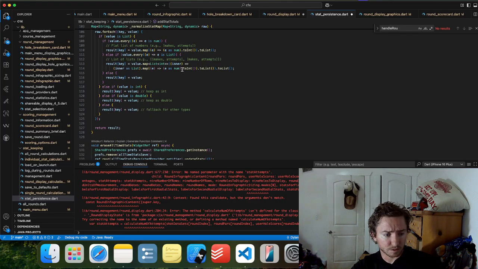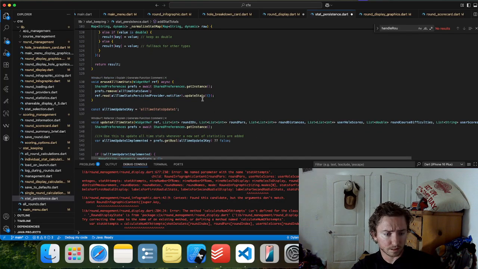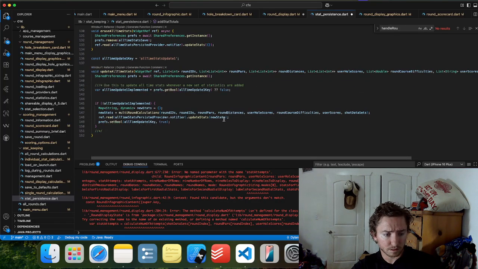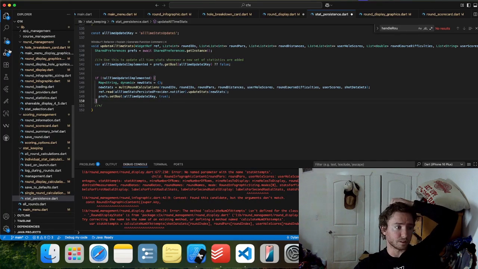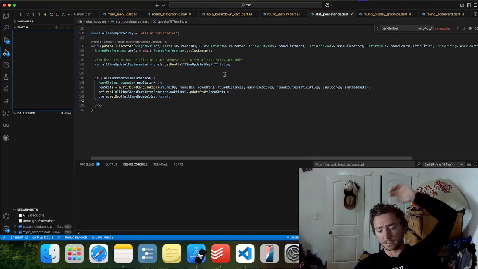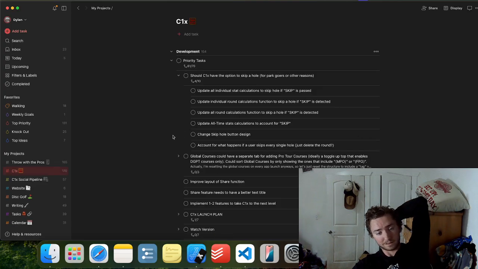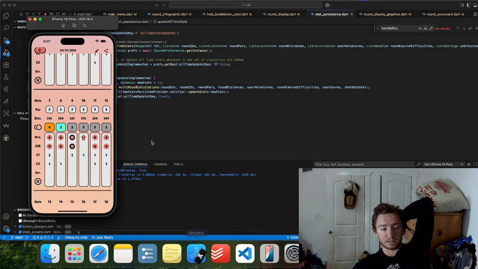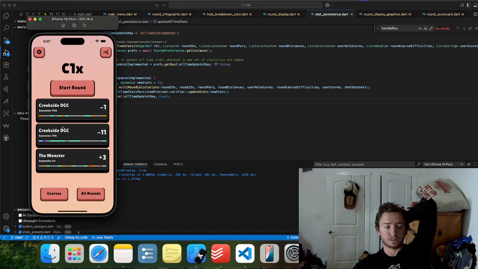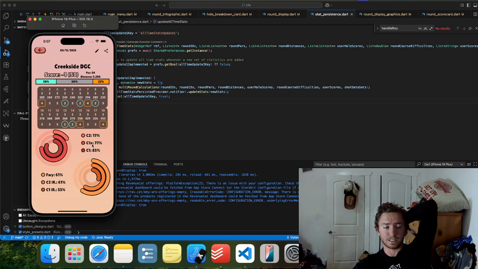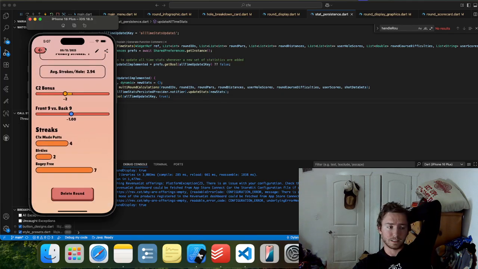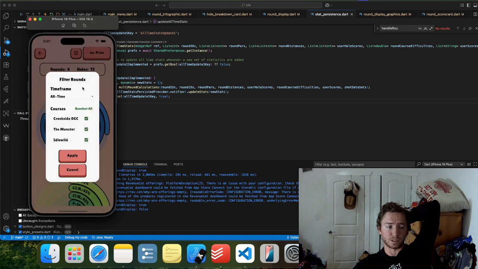Load all time stats. Normalize stat map should work fine. Erase all time stats, which I already checked. Okay. I'm a little nervous for this, but we might be done. I just need to do a whole bunch of testing. I mean, I got to make sure that I didn't break anything here.